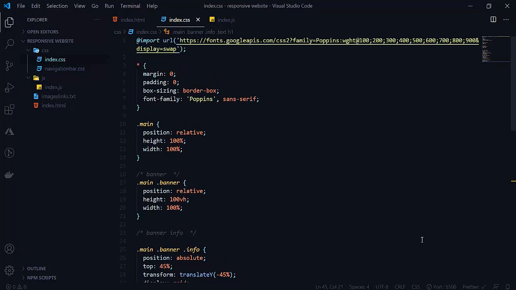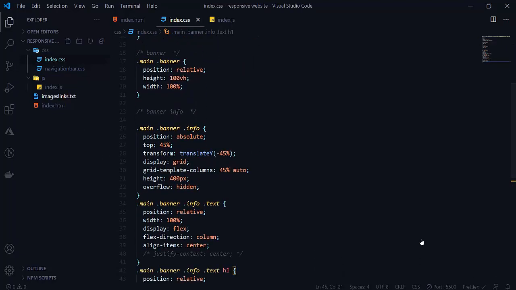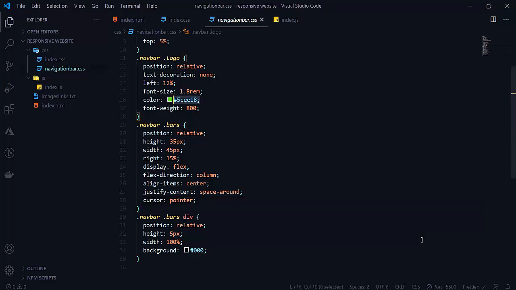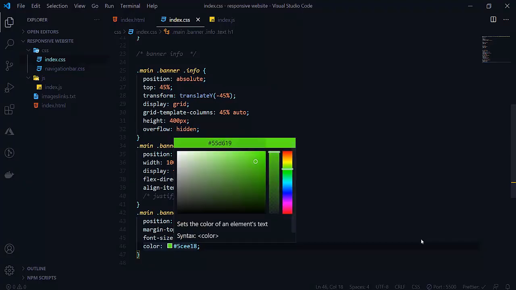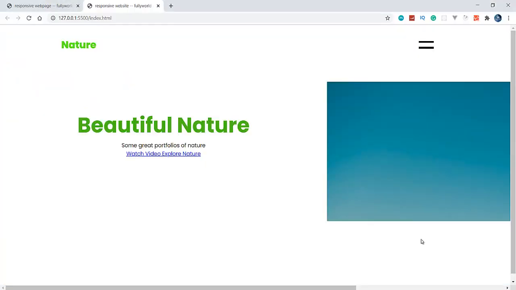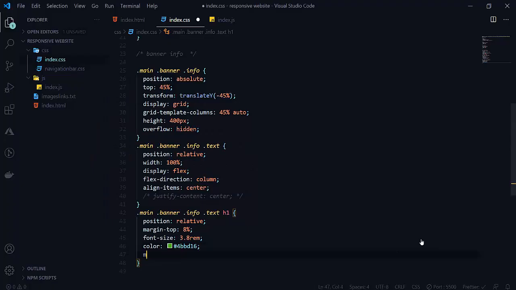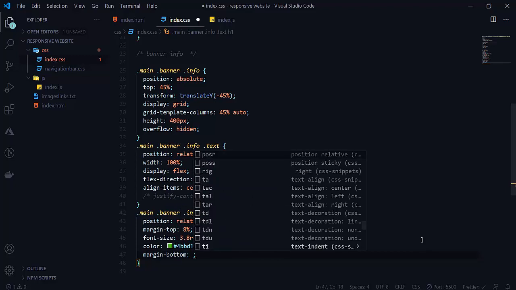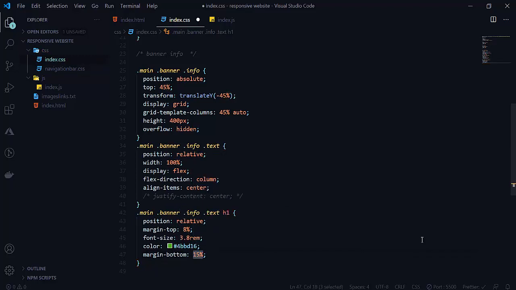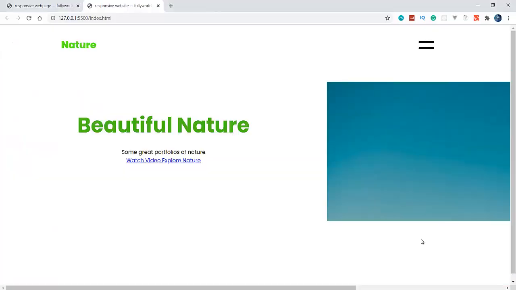And then we want the same color here. So let's go to the navigation bar, and we want our same color here. But we want it a little darker. Now it is looking good. Beautiful nature. After that, let's write margin bottom. So margin bottom will be 2% here. Now it is looking good.